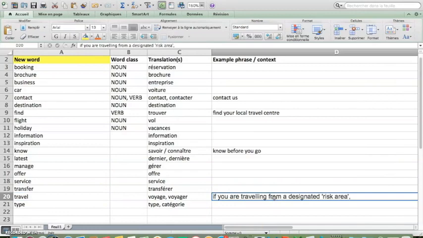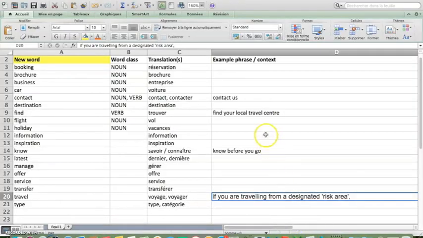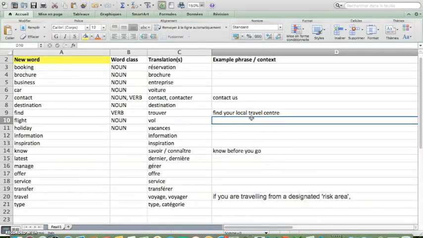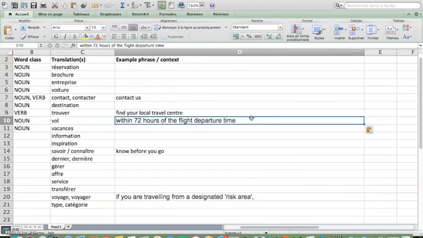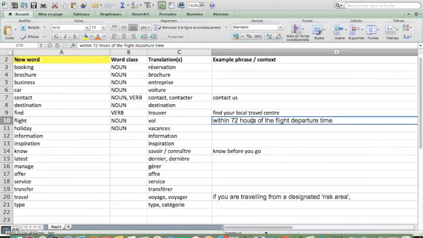So we've got the verb to travel, and here we've got the expression, if you are traveling from a designated risk area. We've also got an expression here that we can associate with the word flight. Within 72 hours of the flight departure time.